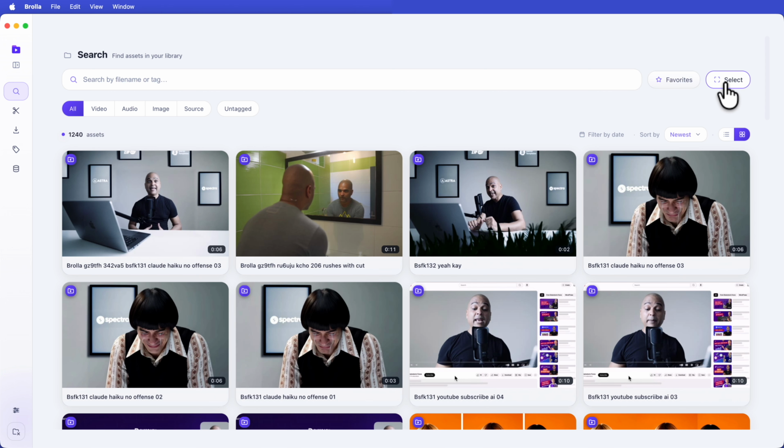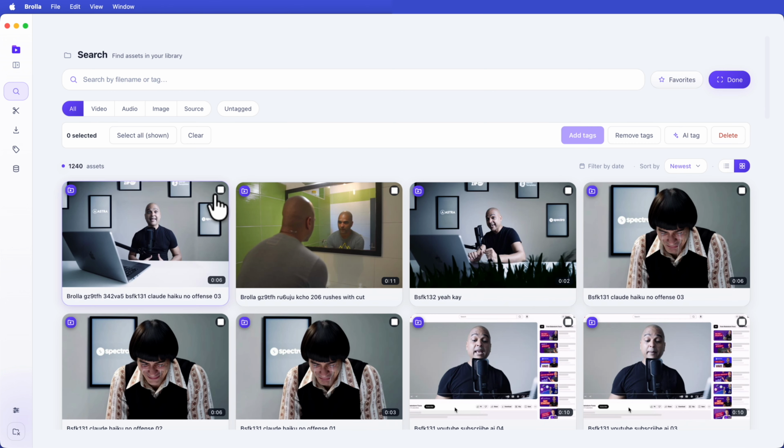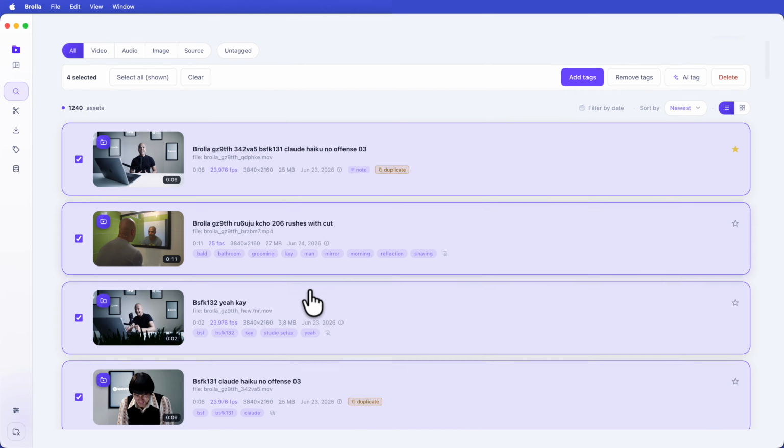Next, we have select. So here, I can select the first one. And for example, I can select the whole range. So I can hit Shift key on my keyboard, click here, and then the 4 are selected. Now, maybe you prefer a list view. So I'm going to change the list here and you can see it here.